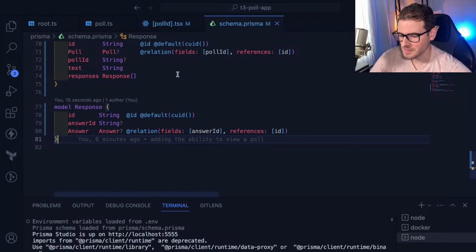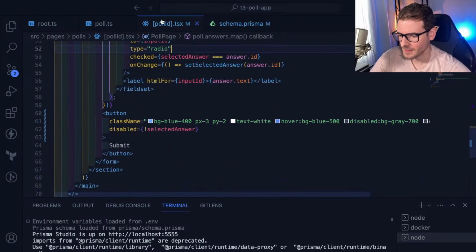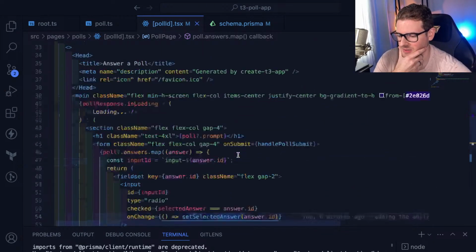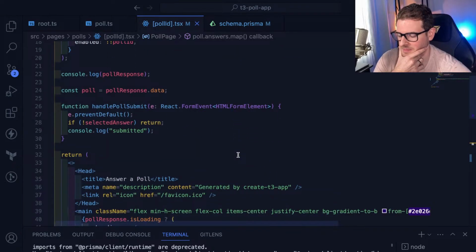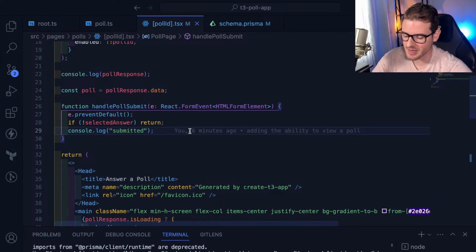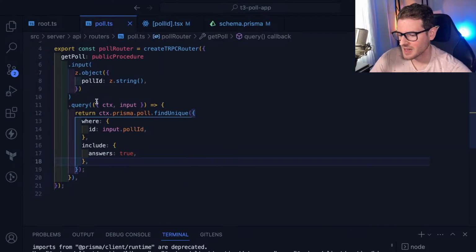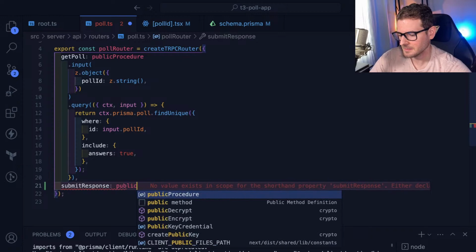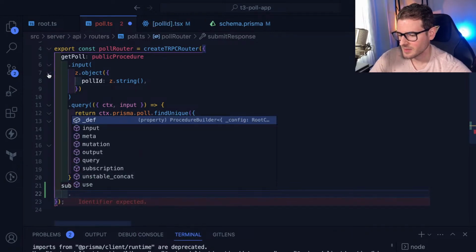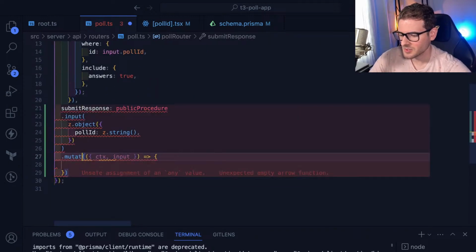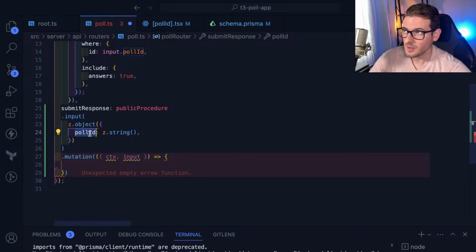So when you submit the response, let's go here. We have the answer ID here, and when you submit the response, we need to keep track of that. We don't have a TRPC router endpoint to track that, right? So let's go back to poll, and let's add a mutation here. I could say submit response, public procedure, and this needs to take some things. This needs to be a mutation, and I guess it just needs to be an answer ID, right?